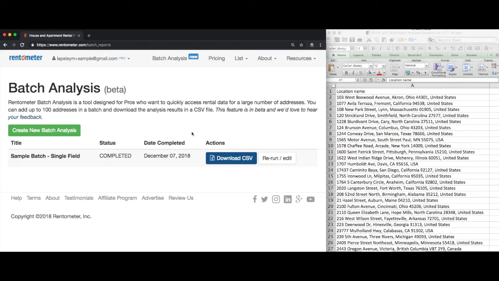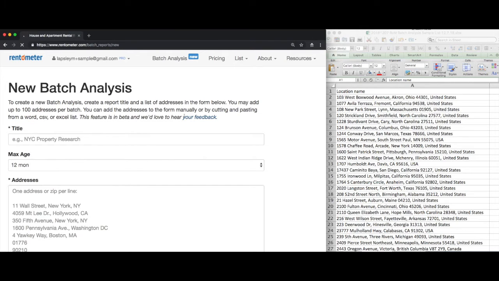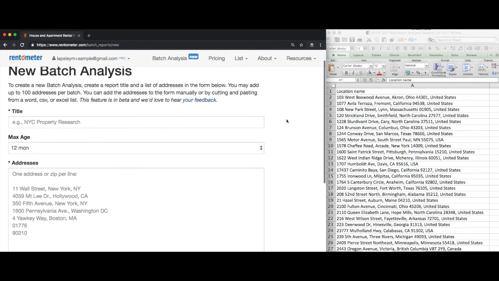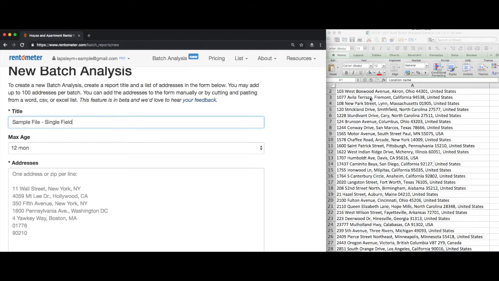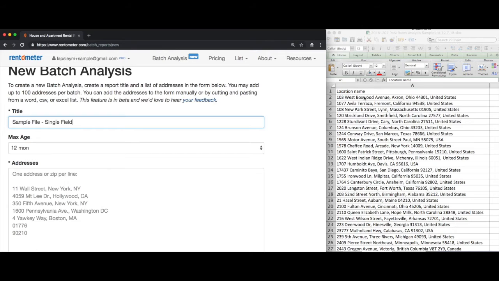So once you get to the landing page, what you're going to do is create a new batch analysis by clicking on the green Create Batch Analysis button. Now the first thing I'm going to do is name this file. I'm going to call it sample file, single field, because I'm going to demo two types of cut and paste. One is cutting and pasting from a single field. The other is cutting and pasting from a document that has the address parsed. So let's start with the single field.